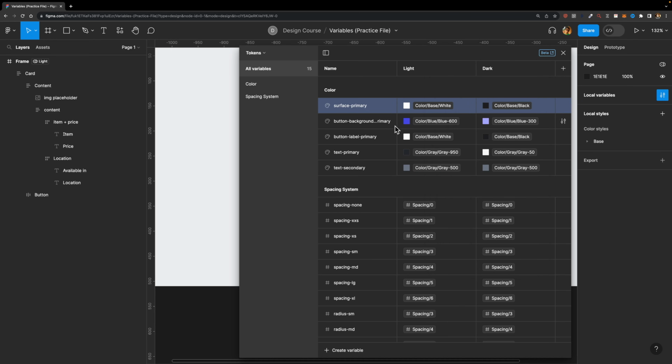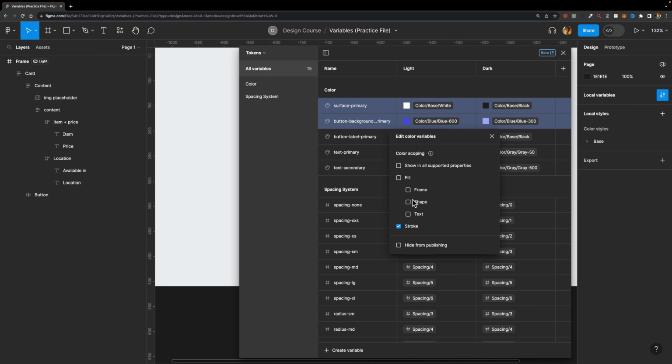And now I'm gonna repeat the same thing for these other variables. But you know what? Let me show you the second update as well. Because now you can easily select multiple variables. So I'm gonna select these two color variables. I'm gonna hold down the shift key on my keyboard to select them both. Right click and just hit edit variables. And I'm just gonna uncheck them all except these two. You can leave the stroke checked as well.